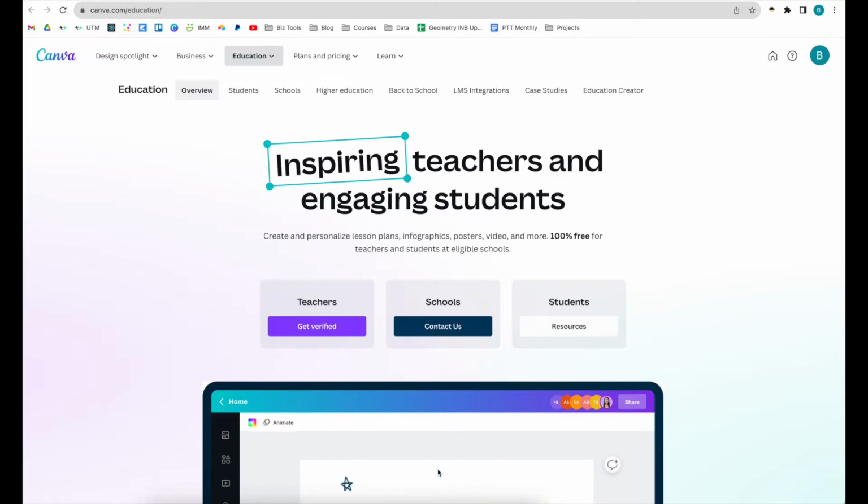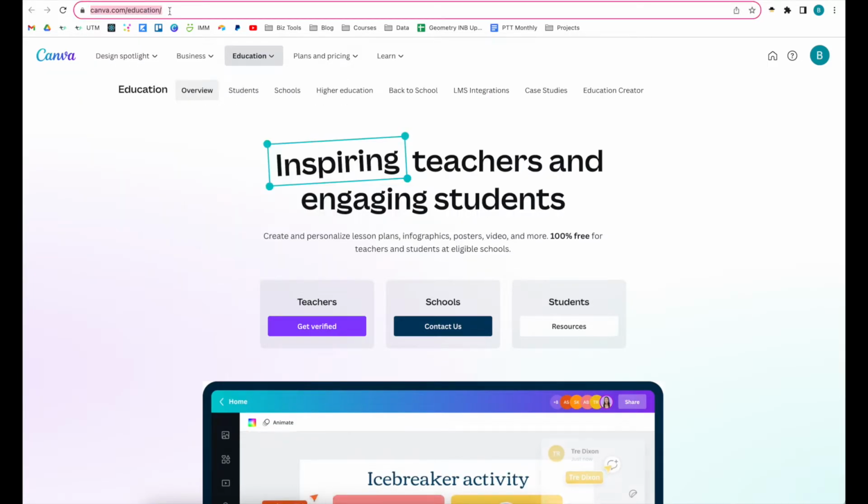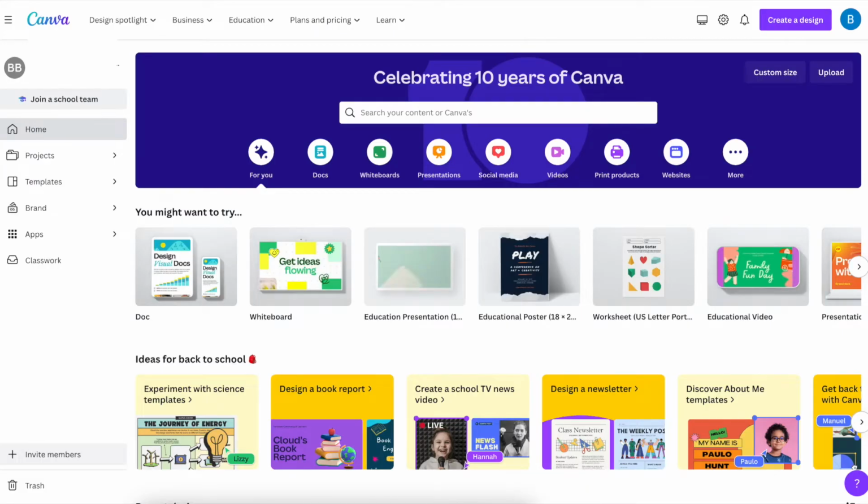When you go to sign up for a Canva account as an educator, you want to go to canva.com/education. I'll have the link in the description box below. To sign up, you're going to go here where it says teachers, and you're going to click get verified, and it will walk you through the steps of setting up your account. So when I log into Canva on my educator account, this is what I see.